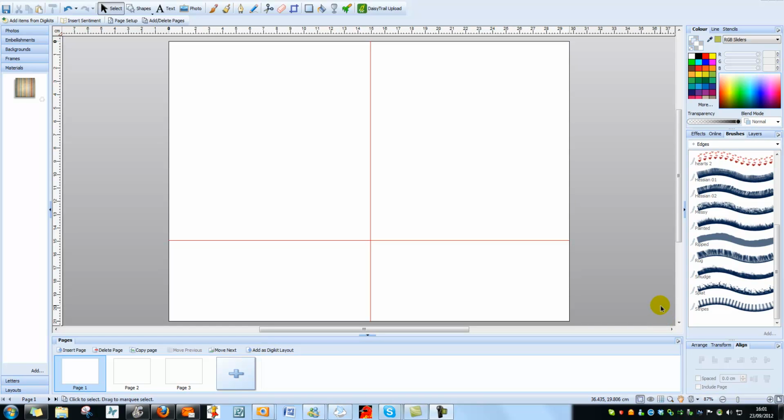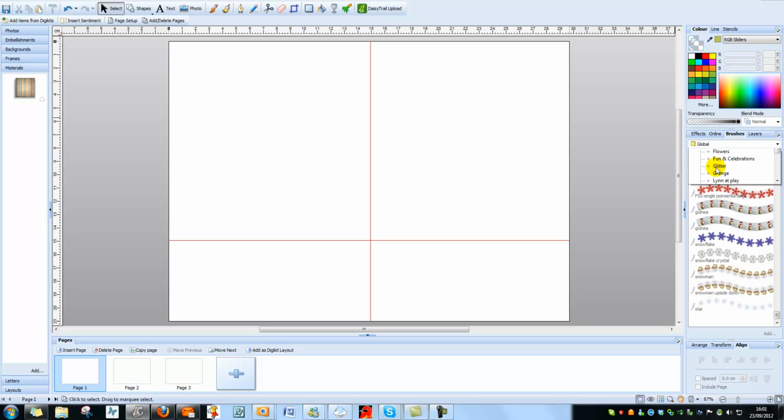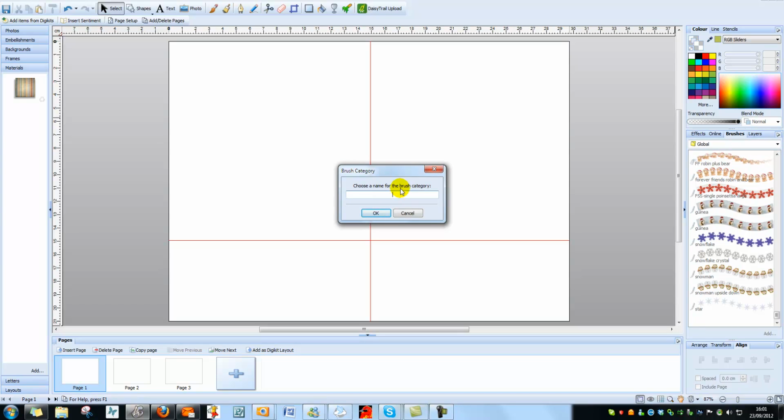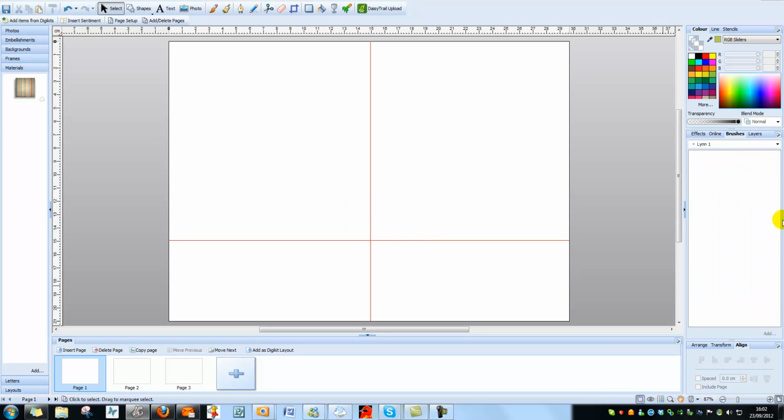Hi there, this video will show you how to make a simple brush so that you can put an image around any shape of your choosing. Okay, to start with, we're going to come over to the right hand side, and your brushes. You'll see the start of that is under the heading of Global. If you right click on it to make a new category, just choose Add, and then choose a name for the brush category. I'll just put Lin 1 on mine, press OK, and then you've got a nice blank workspace.